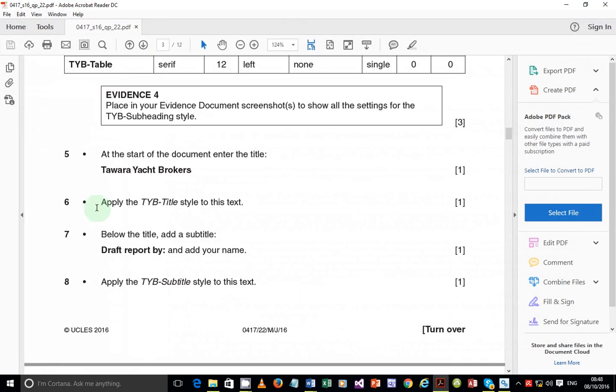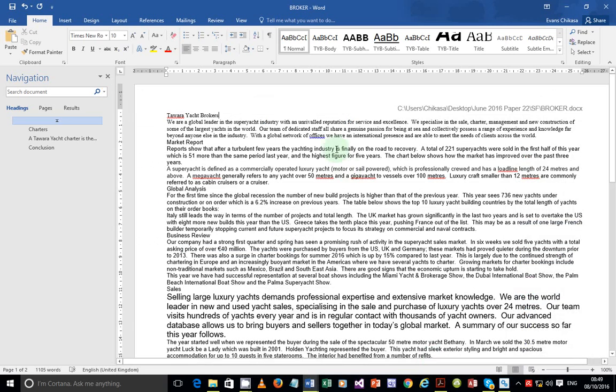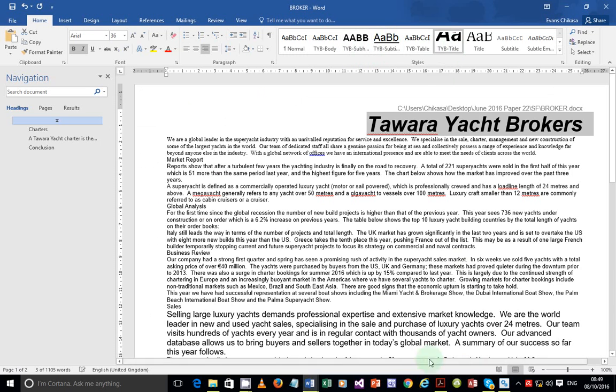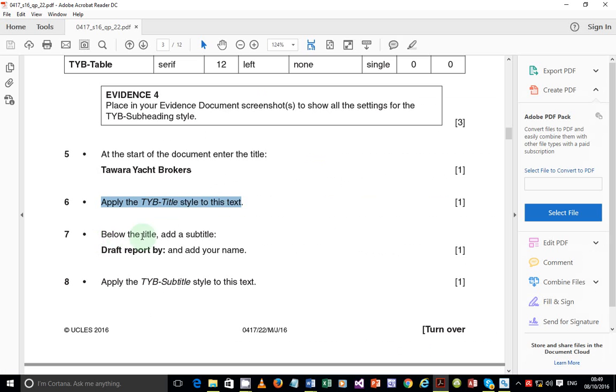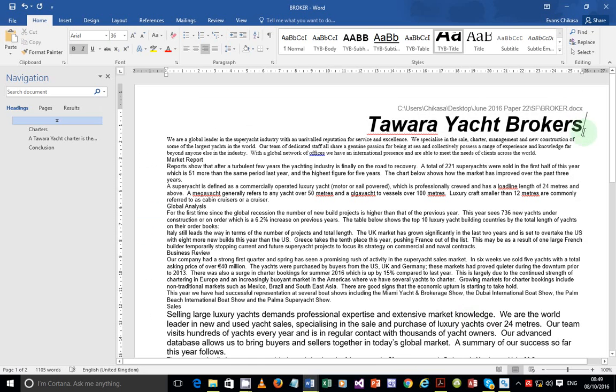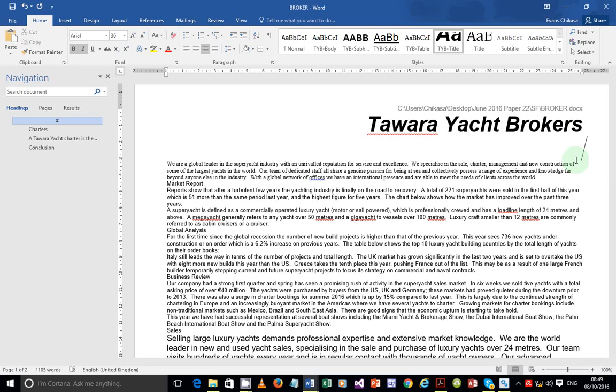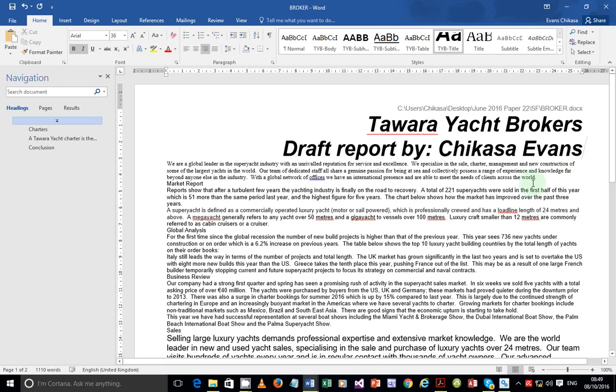Next, apply the TYB title style to this text. Let's go ahead and apply. Just triple click on this one, select it, and apply the title style. There you go. Next step, below the title, add the subtitle Draft report by, and then add your name. So put the cursor at the end there, click there, and type Draft report by, colon, and then your name, Chikasa Evans. Make sure that this section, Draft report by, is as it is in the question paper.